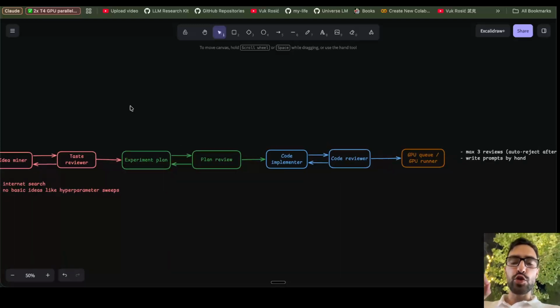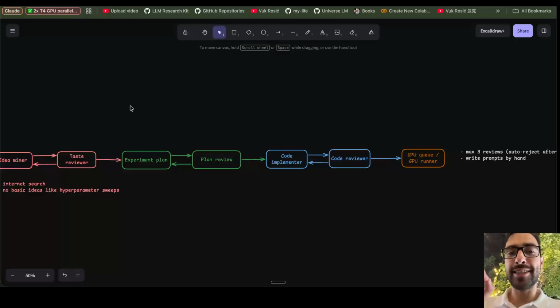So I want you to hand write your prompts. Guys, this is serious. If you just copy paste the prompts and you think it will magically make you a good AI researcher, it will not. You need to write your prompts by hand. You can start with very short prompts, just a few sentences.